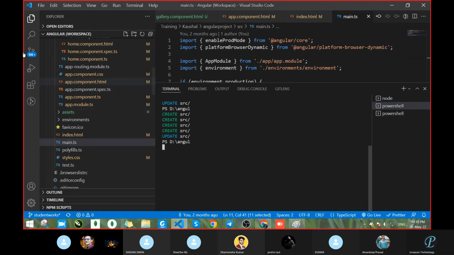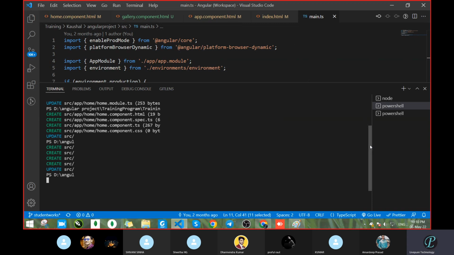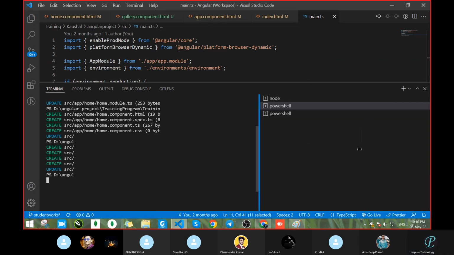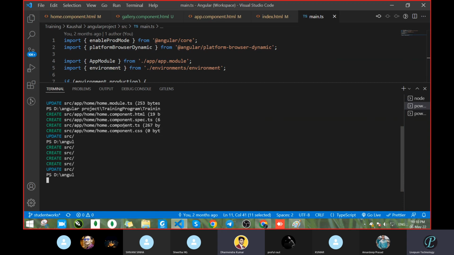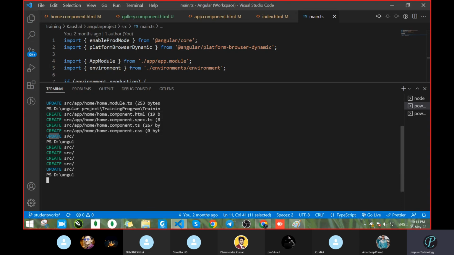So see, when we had created the home component, whatever component we had created, everything got generated: the home component and the spec.ts. After generating, it had updated one more file, which one? That was app.module.ts. I don't know why it comes like this, but it had updated inside the app module.